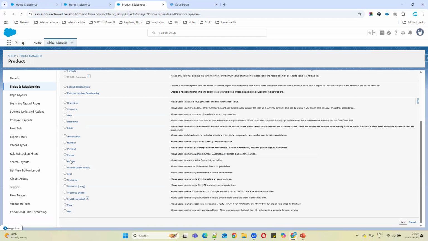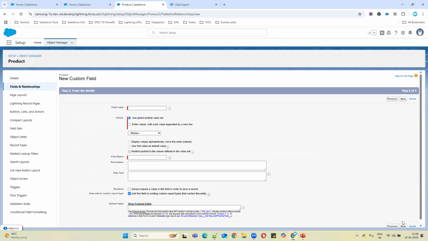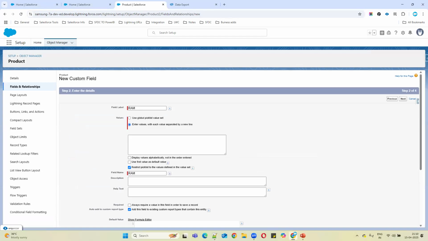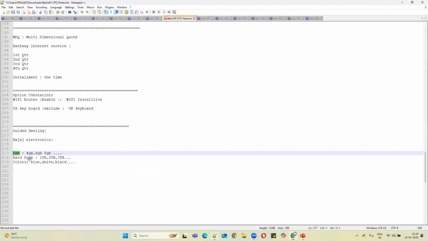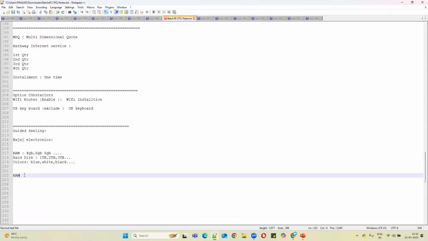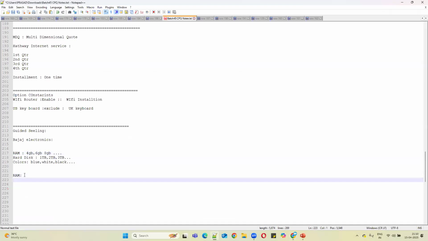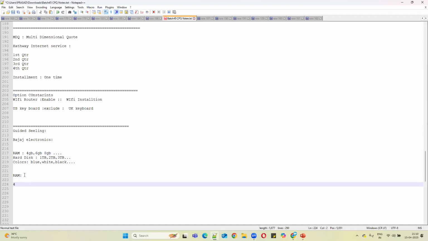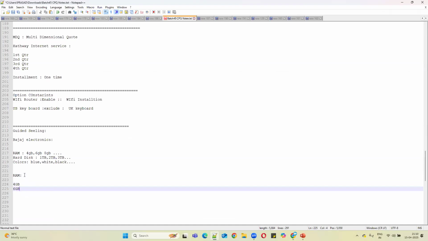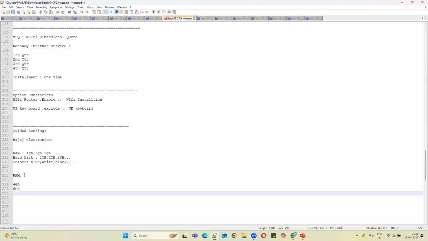Go to the pick list. Next, I'll give RAM as the first field. In this field, I'll give options called 4 GB, 6 GB, 8 GB. I'll create these values here.